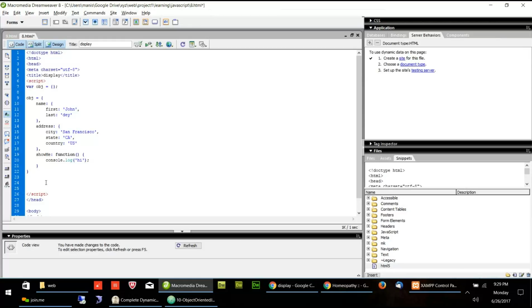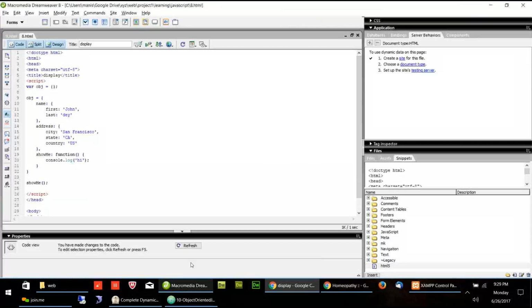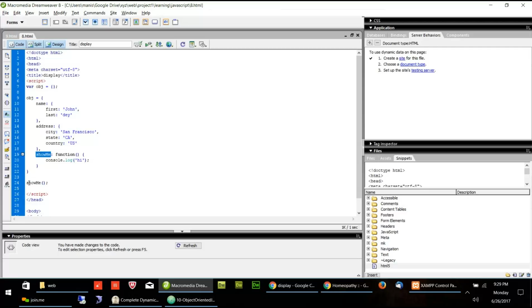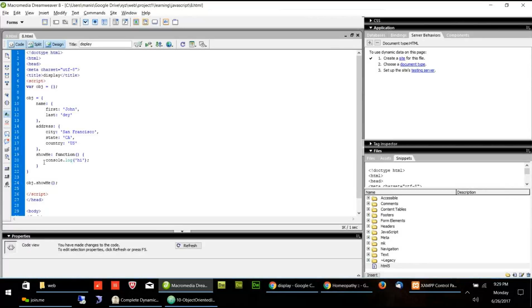But show me is not a direct function. It is inside the object. So if I put only show me, it will not work, it says show me is not defined. So we have to use this object and then show me: obj dot show me. Okay, let's try this one. And I'm getting console hi, which is present inside the show me.